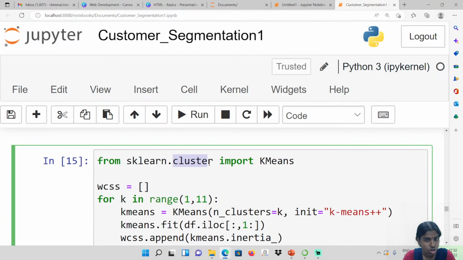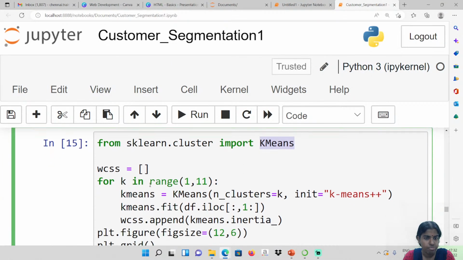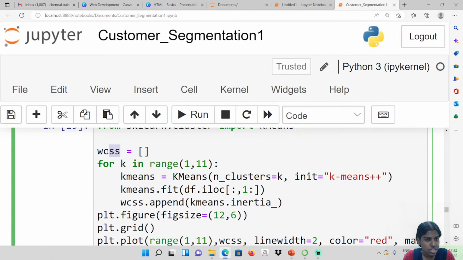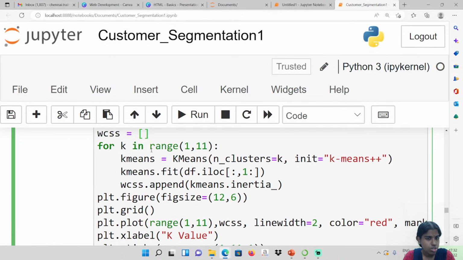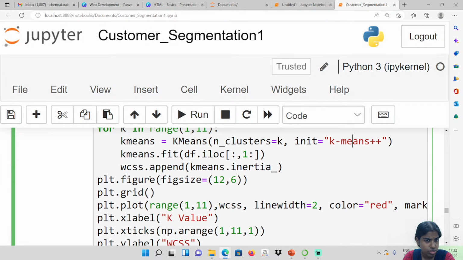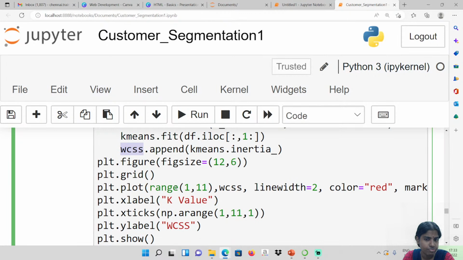From sklearn.cluster I am importing the k-means algorithm, and for within cluster sum of squares I am initializing an empty array, for k in range of 1, 11. I am initializing the k-means algorithm with number of clusters equal to k, and init equal to k-means++. Then the kmeans.fit function, I am training the model, and then appending the inertia to the within cluster sum of squares.